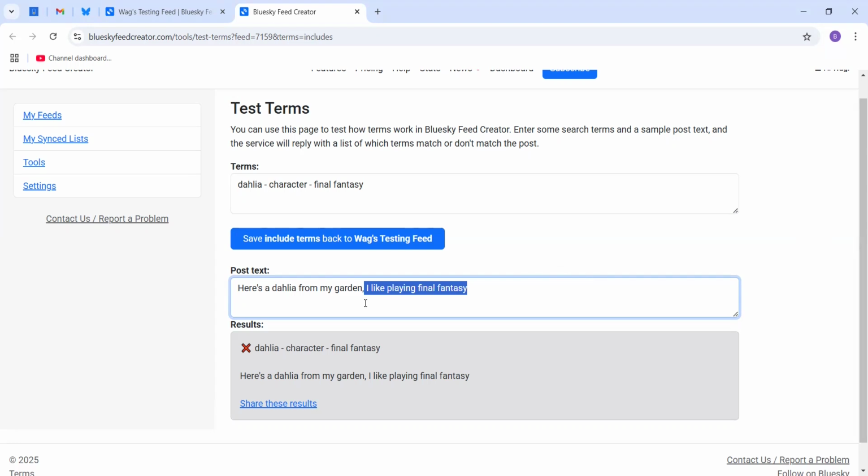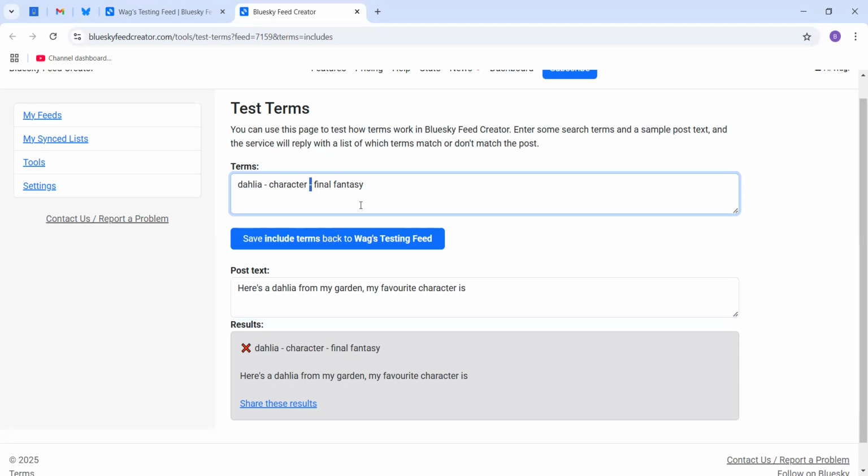Or my favorite character is, and it's not allowed anymore. Okay, so the second hyphen works like an or. So dahlia posts included, yes, unless, here is the exception, unless they mention character or they mention Final Fantasy. You can also exclude things with exceptions.